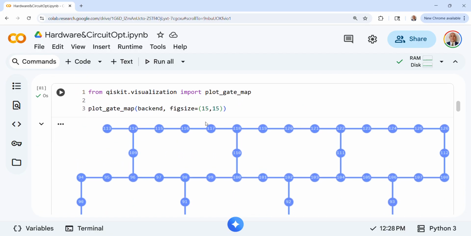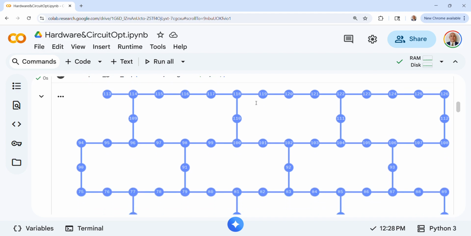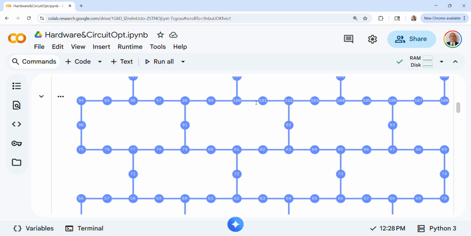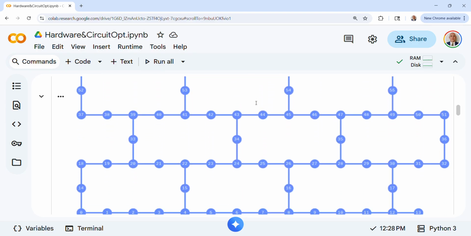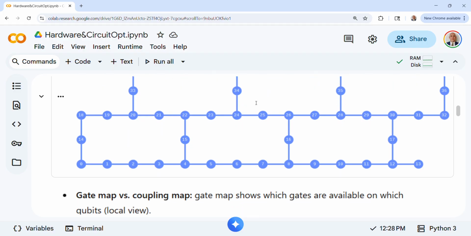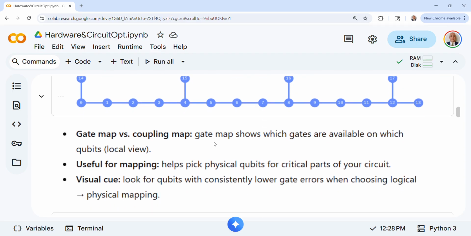But we can also plot this with plot gate map, and I think this representation is a little bit nicer. It shows you how these qubits are actually connected. So you can specify in your quantum circuit which one of your qubits corresponds to each one of these specific qubits in the coupling map, and that can help guide you on what entangling scheme you use and how you go about laying out your circuit. That way it's as shallow as possible, and you're getting less noise.